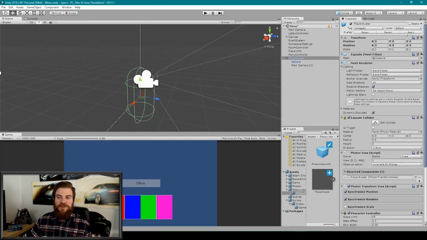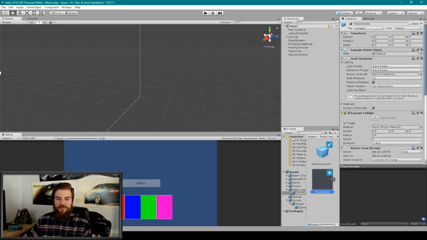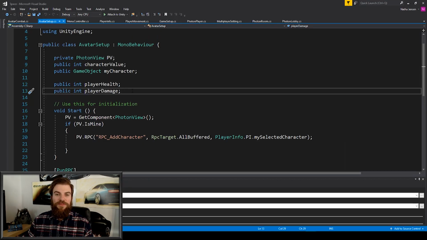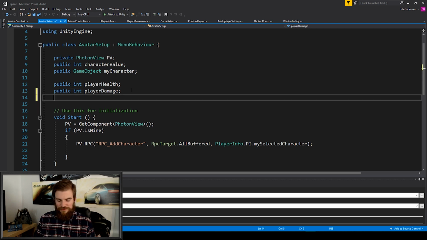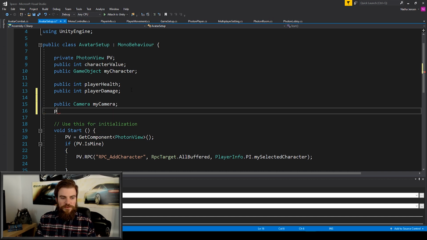I'm then going to apply the changes to our prefab, and I'm going to remove it from our scene. I'm then going to select our player avatar within our project window, and I'm going to open up the avatar setup script. Within our avatar setup script, I'm going to create two more variables. One will be for our camera and one will be for the audio listener. And so the first one will be a public camera, and then we'll say myCamera. And the second one will be a public audio listener, and this will be myAL.